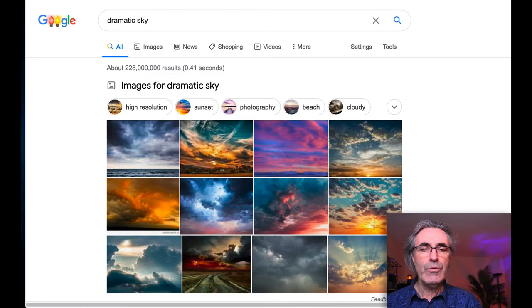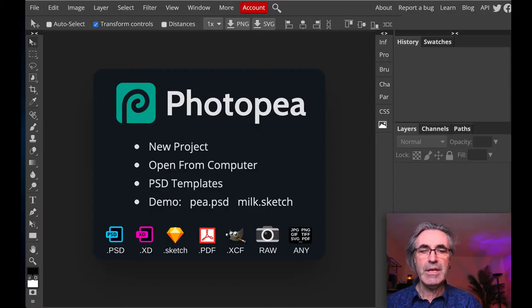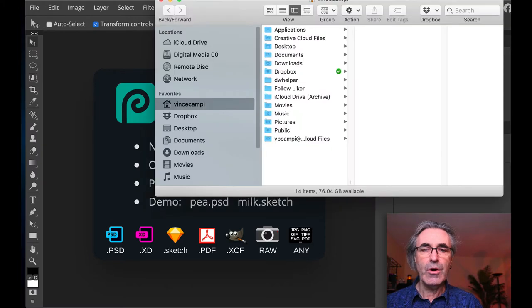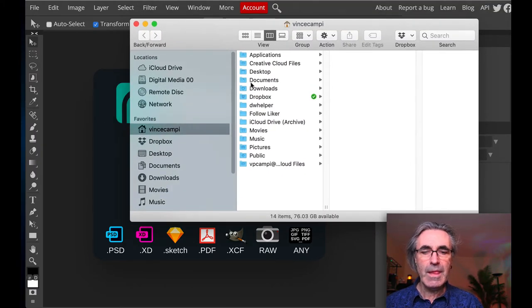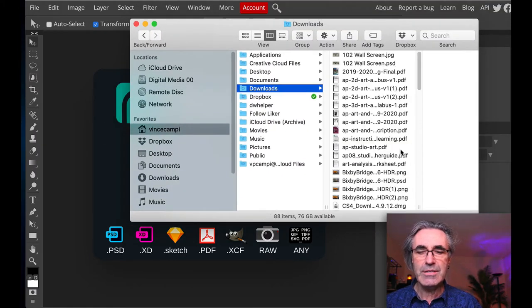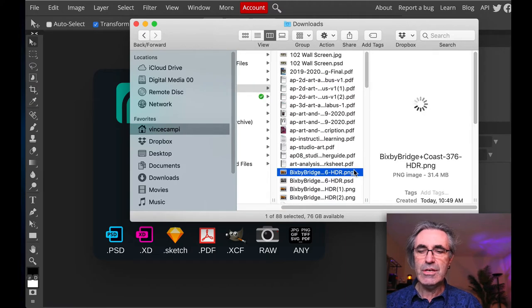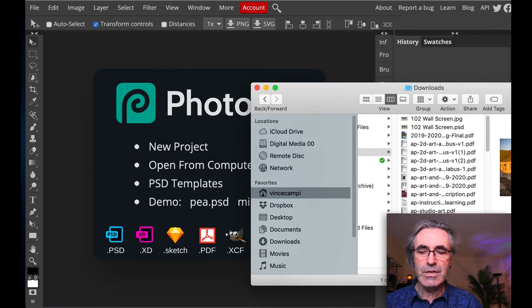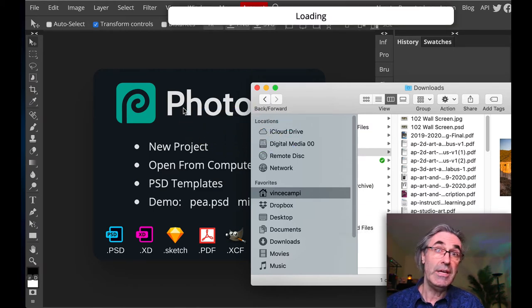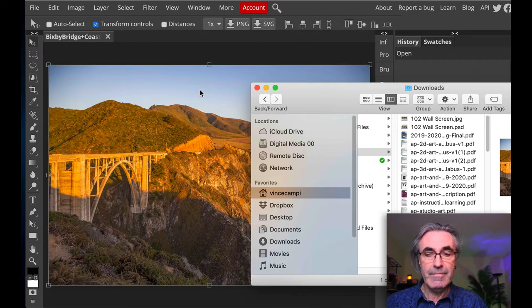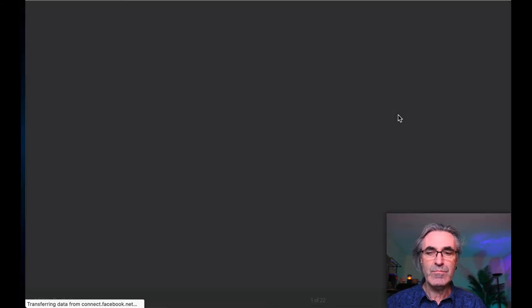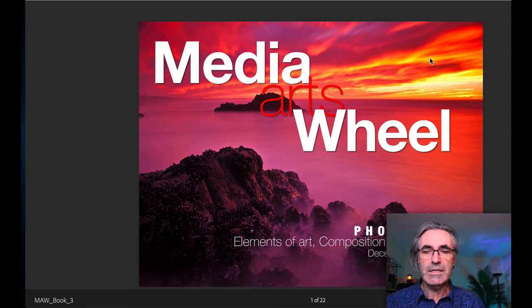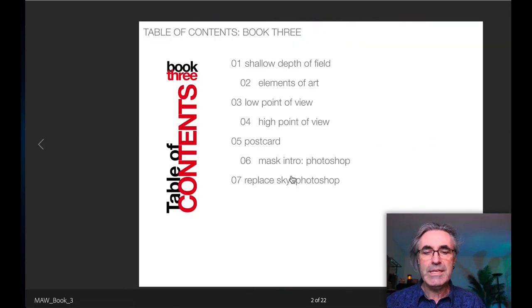So now, we're gonna need to open that up in Photopea. Open a window here. I'm gonna go to downloads, and it's called Bixby Bridge. And so now I'm just gonna drag that straight over to Photopea. Very nice. All right, click on this book here. Opens right up. I'm gonna click over one, Replace Sky.